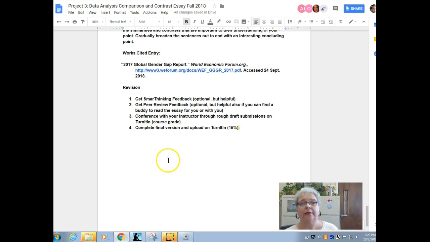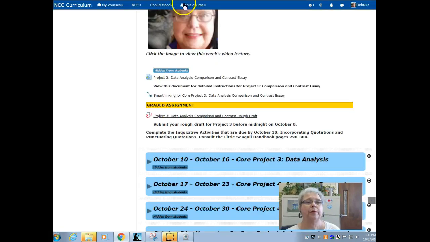We write in text paragraphs instead of including graphics. So that's what we're doing this week. We're putting it all together for the rough draft comparison and contrast.